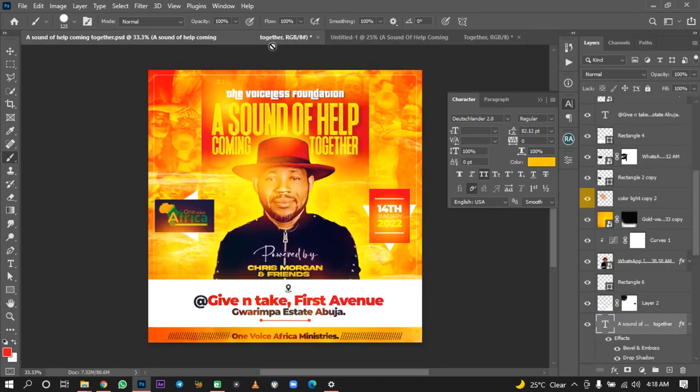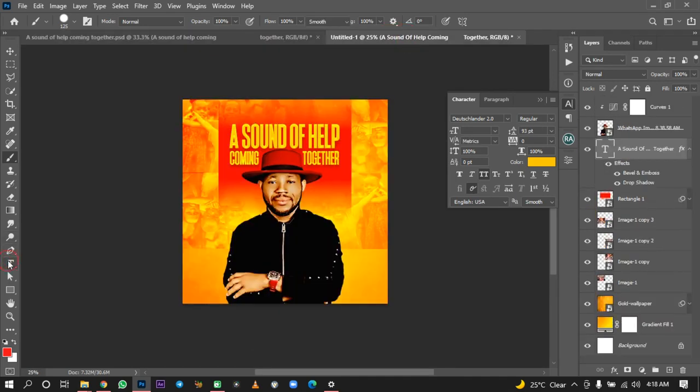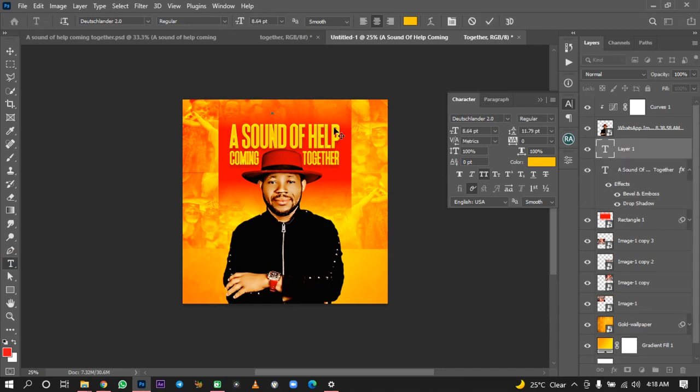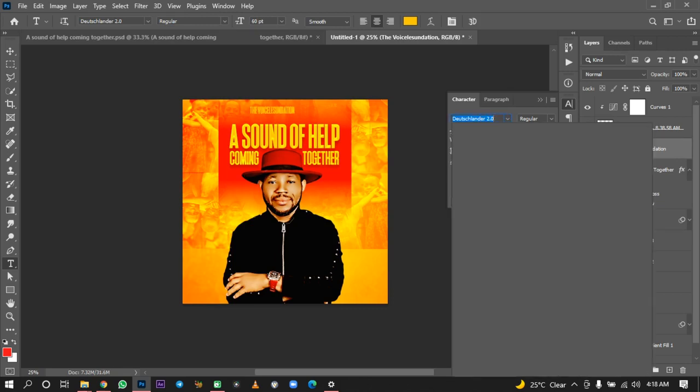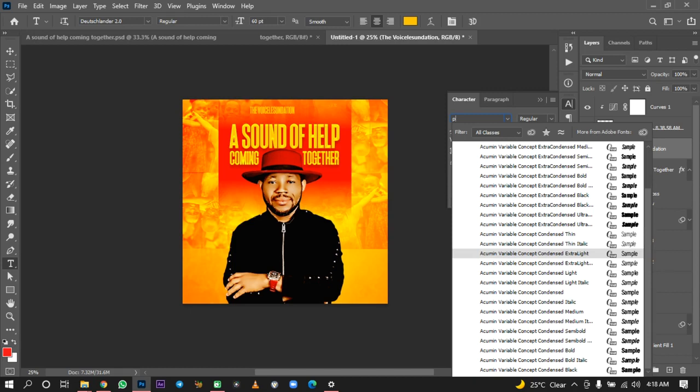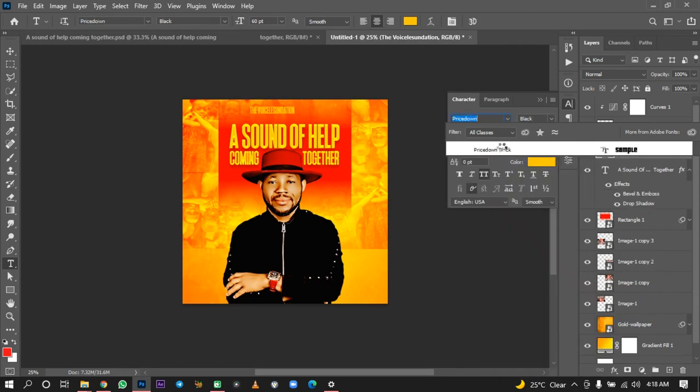So the next thing we are going to do is just write the other title at the top, the Voiceless Foundation. So the foundation kind of thing. So I'll just write the Voiceless Foundation. My typing is very small. The font I used for that was Price Down. So just type Price Down. Yeah, Price Down Black.